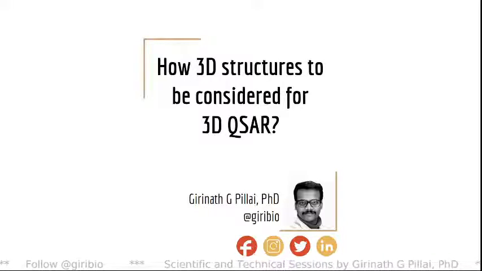Hello, welcome you all again to the third session on the question of how 3D structures are to be considered for 3D QSAR, because it's always a big question and debate. Of course, 3D QSAR is important, but from where and how the 3D structures are to be considered.